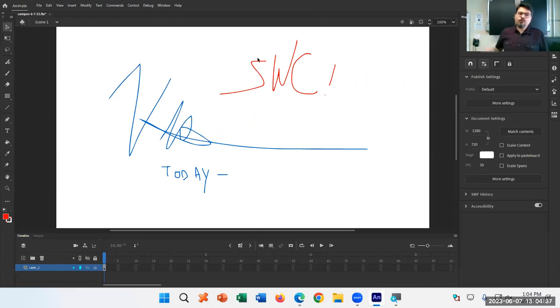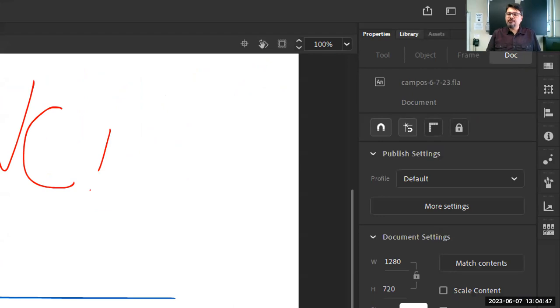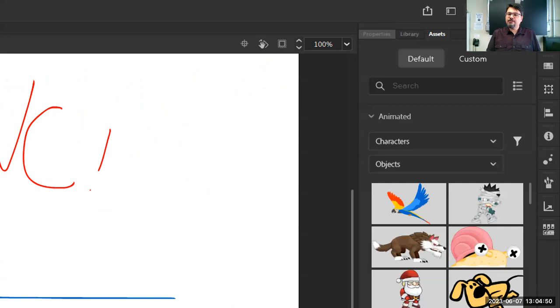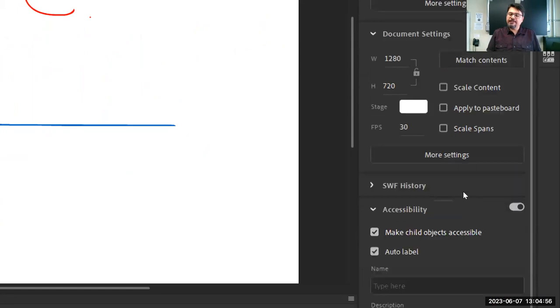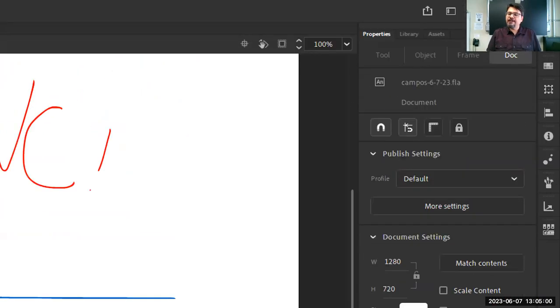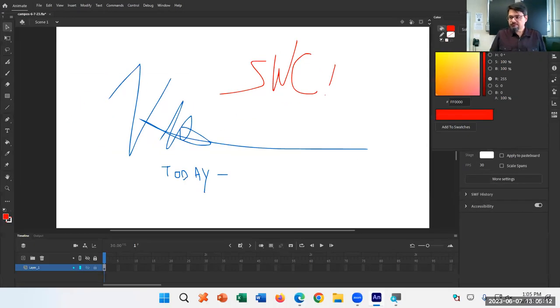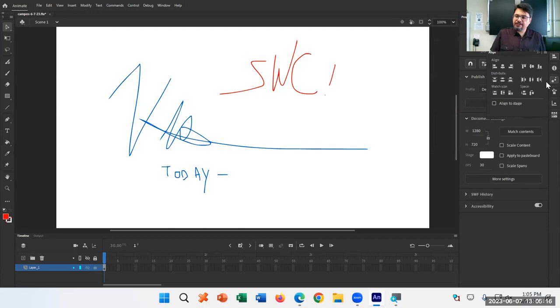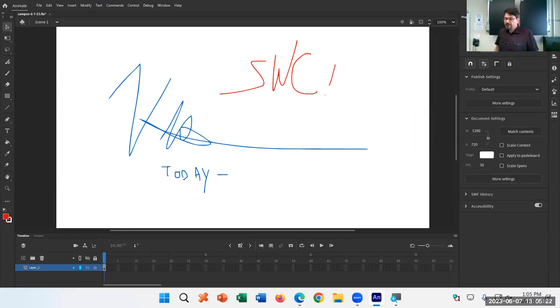And even in whatever workspace you set up, you can further customize yourself. Notice on the right side, I have properties, library, assets, SWF history, accessibility. Then on the side, further on the side over here, I have these others, color, align, etc. If I click on color, okay, color mixer. Info, just clicking on different ones just to kind of see what's there. Lots of panels for lots of tasks.